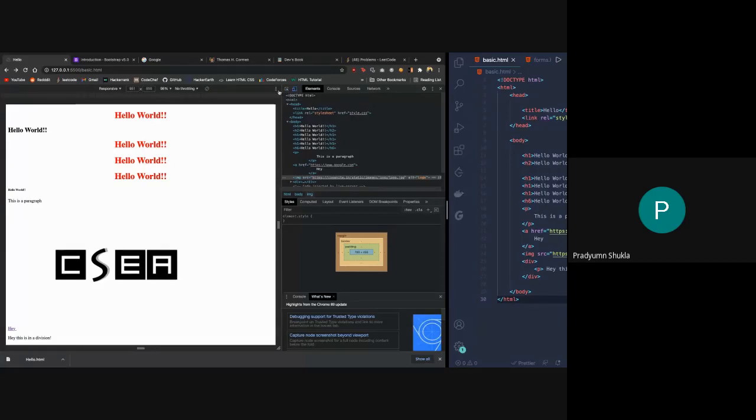So what is that called? That is making your website responsive. It means it should respond to your screen size. So if you want to see how this website would look on a smaller phone device, you can quickly click here and select any phone that you want.